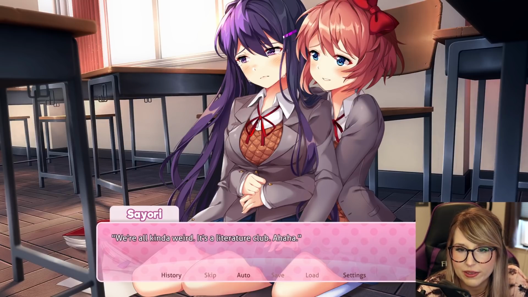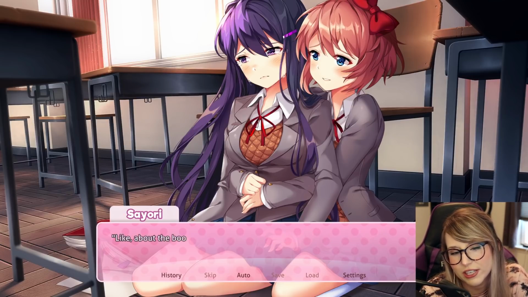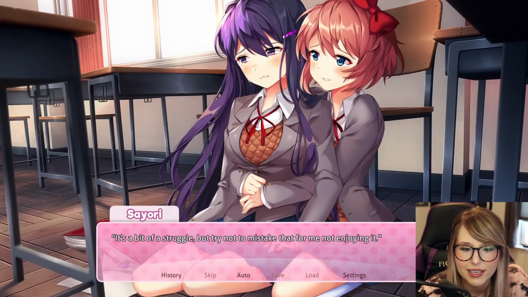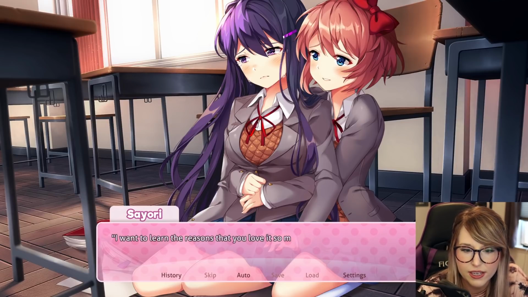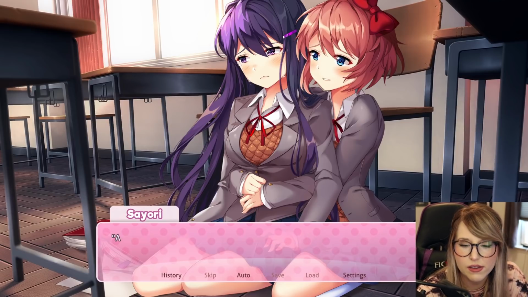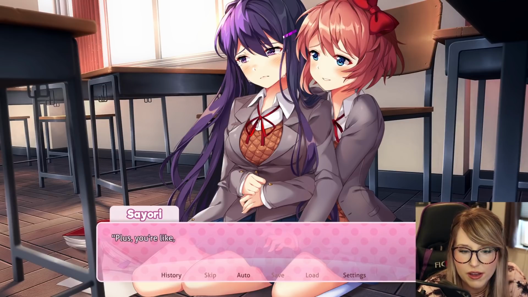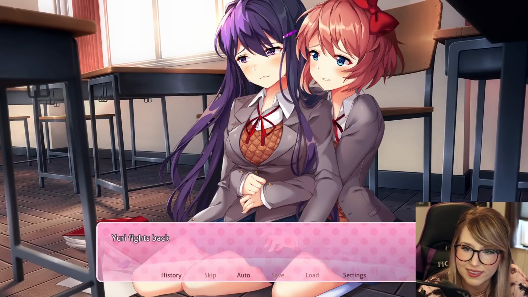It's a literature club. But it's the best part that we're all different and have different interests. Like about the book, I'm reading it because I want to. I promise, that's what I really want. It's a bit of a struggle, but try not to mistake that for me enjoying it. I mean, we can never discover new things if we don't try them first, right? I want to learn the reasons that you love it so much. And in the end, if it's not for me, then I can say that, but I'll be glad that I tried it and learned more about you. Plus, you're super duper smart. I want that to rub off on me.